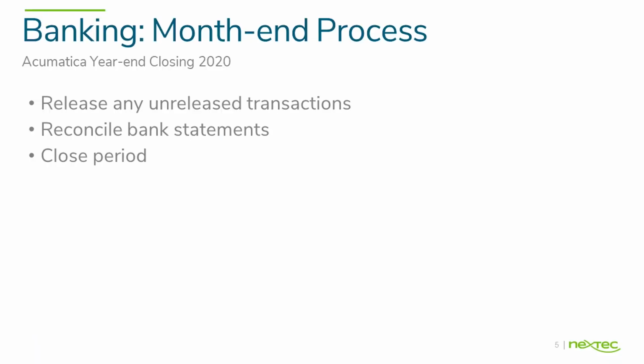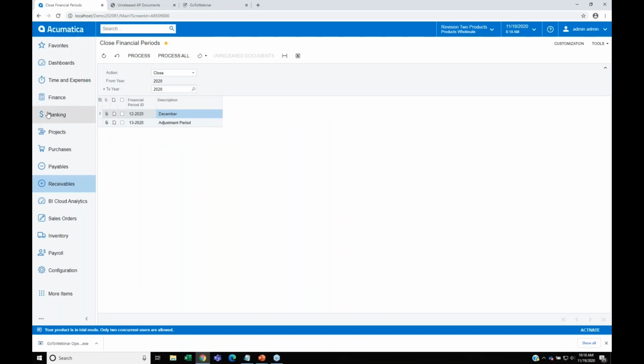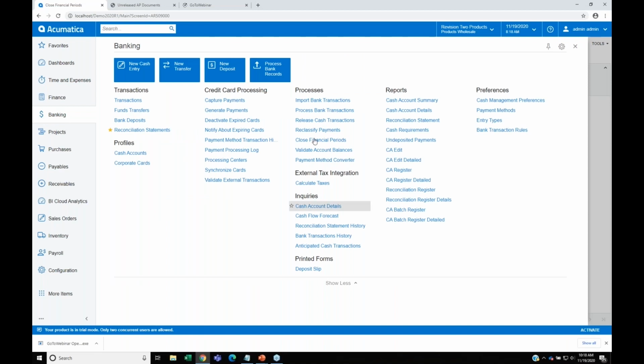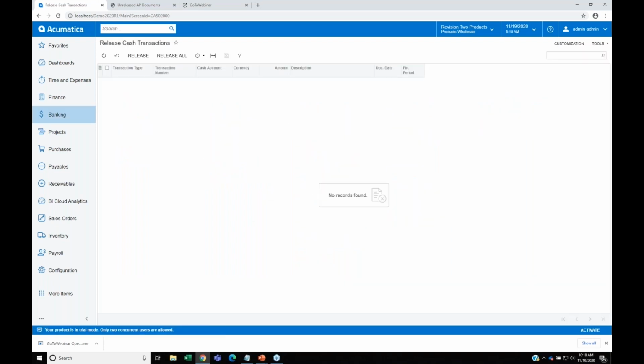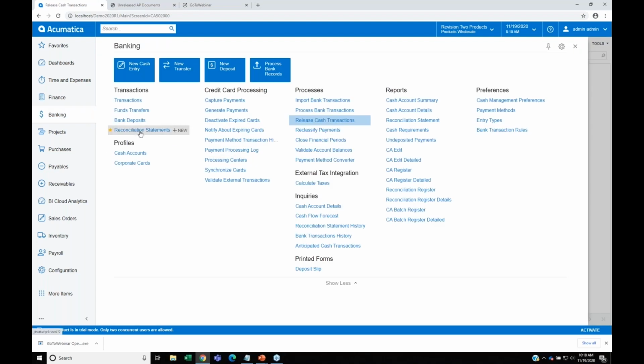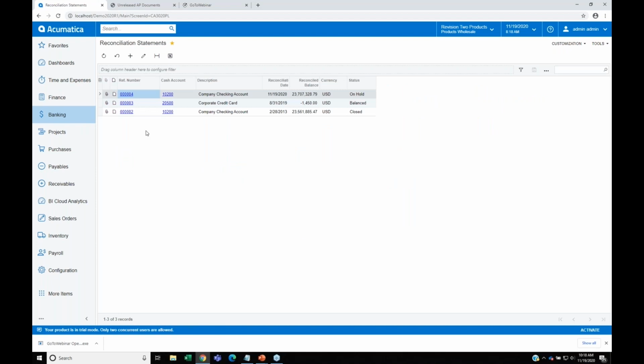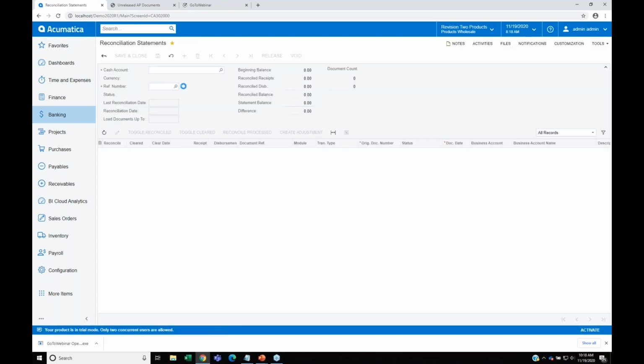Now, let's do banking closing. Similar process: release any unreleased transactions, do the bank reconciliation, and then we close the period. So in banking, we navigate to the banking module, cash management. We check if we have any unreleased transactions. No. And then we perform the reconciliation statement for all the bank accounts.